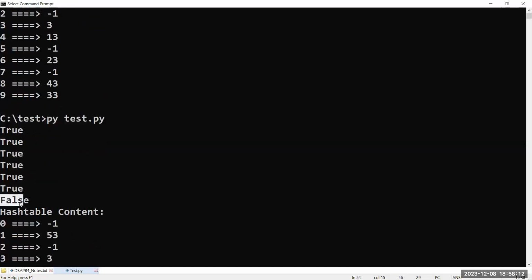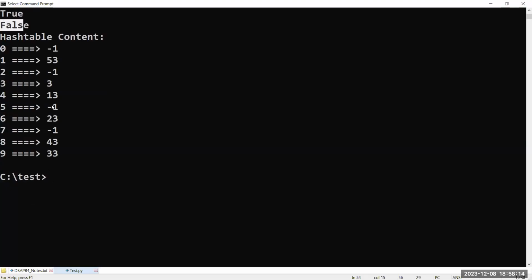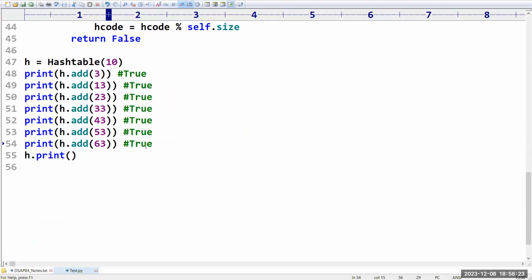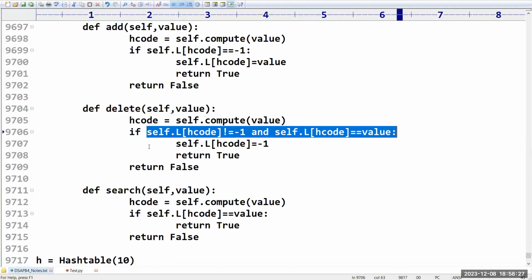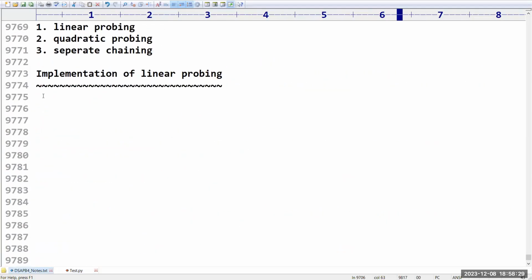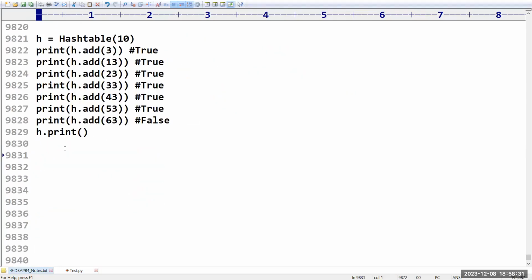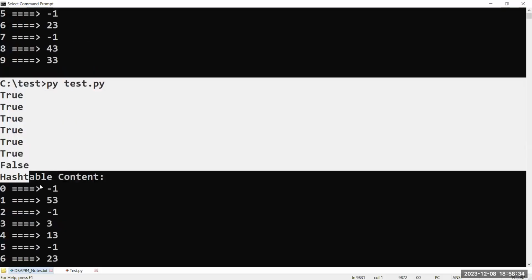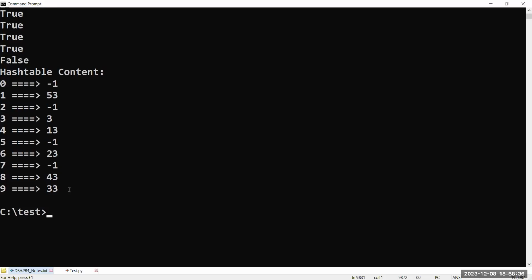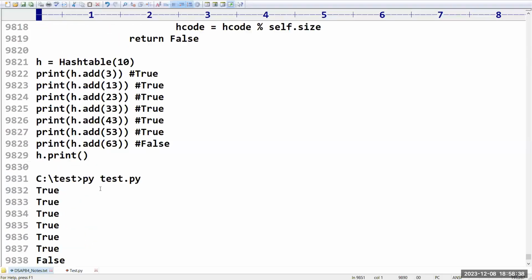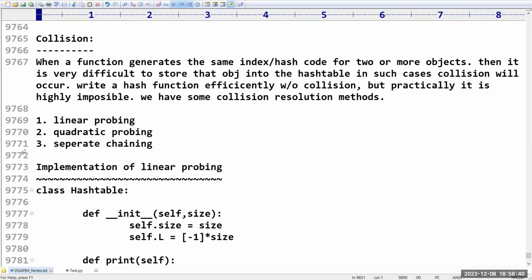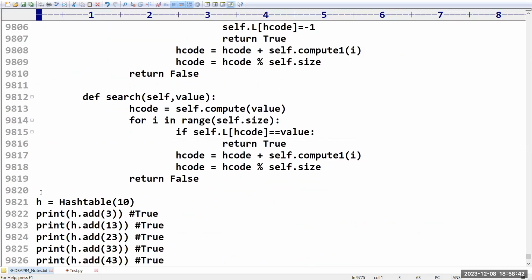Have you observed here? One false case we got. 53 got added, but for 63 the collision is occurring. Even though you are continuously traversing, it is not possible to insert this 63. So there is a problem with linear probing also. To overcome the problems with linear probing, we are going for quadratic probing. Instead of going sequentially, we go by taking the squared values.